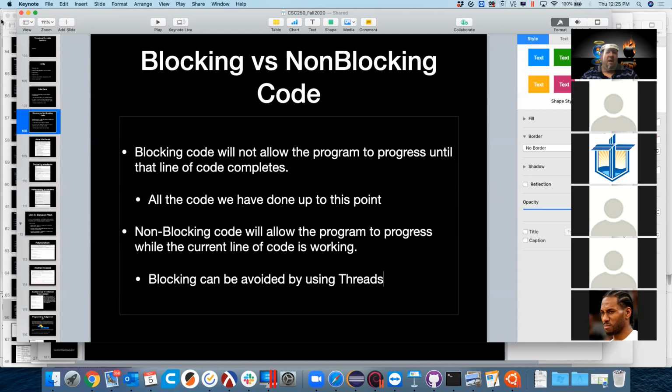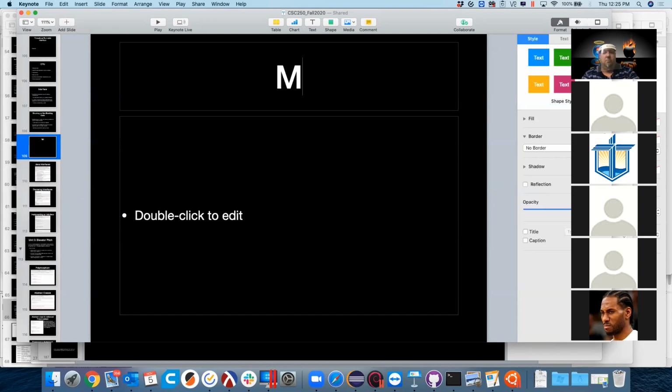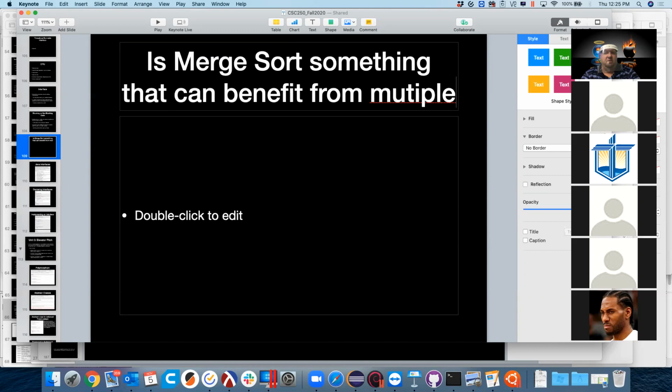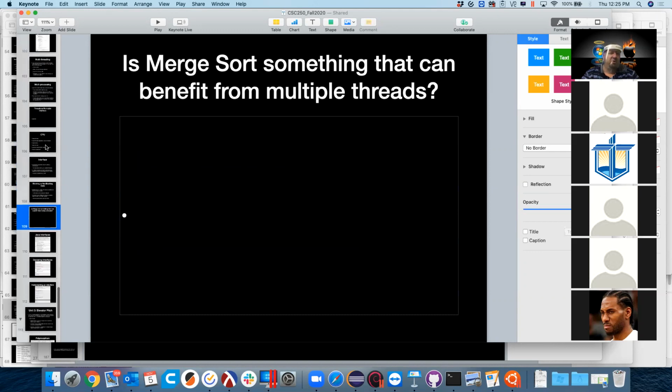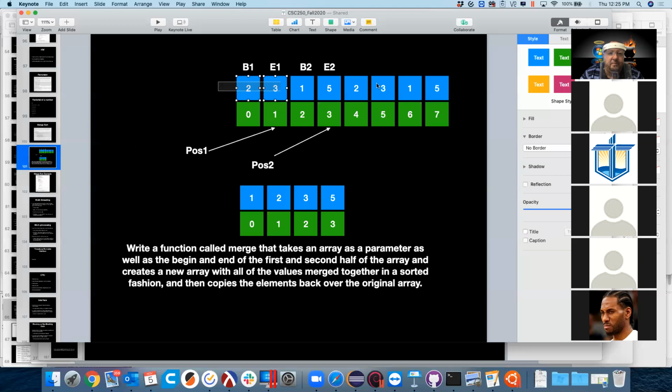So with this in mind, is merge sort something that can benefit from multiple threads? Remember how merge sort works. Let me go and grab my blocks here.